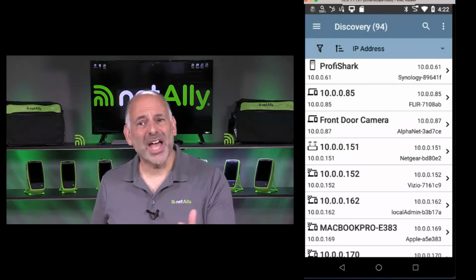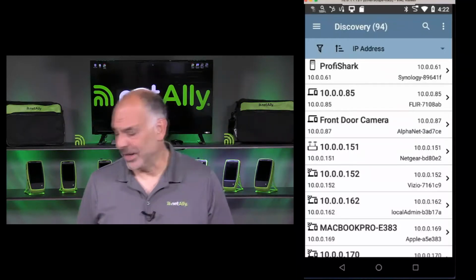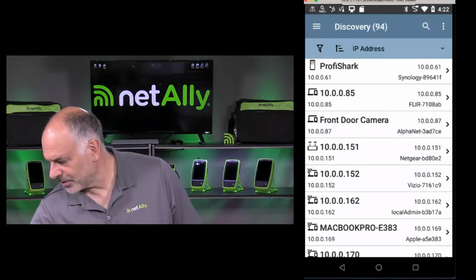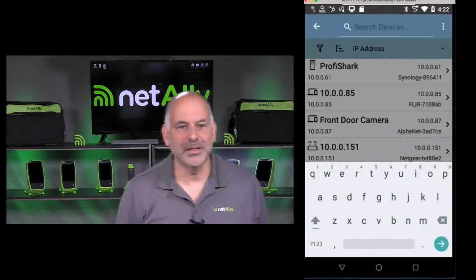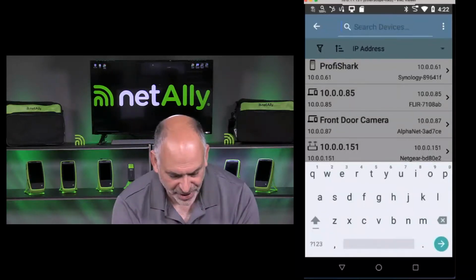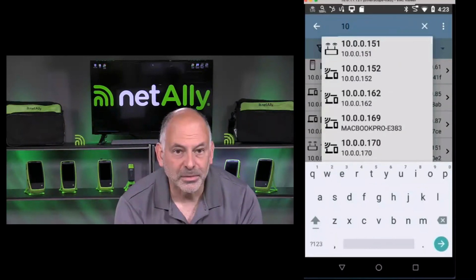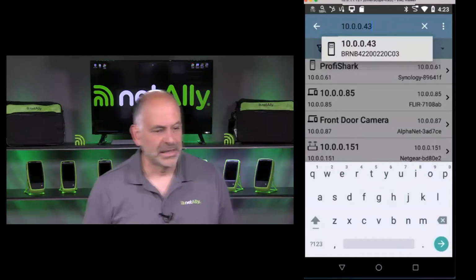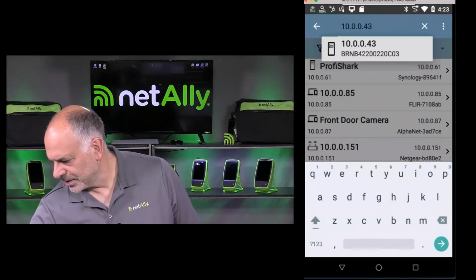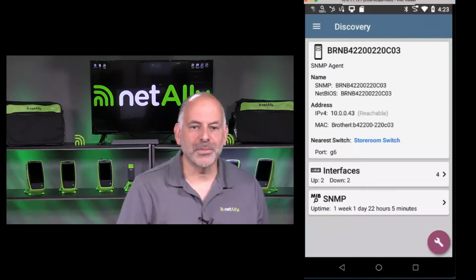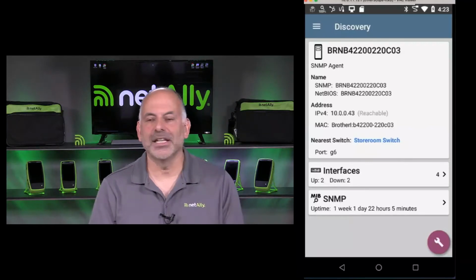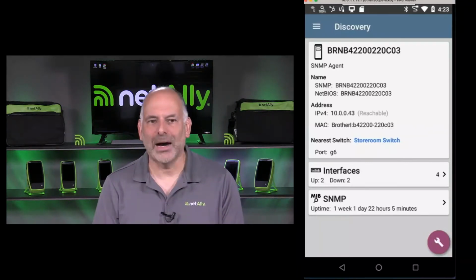Now, let's say I want to find an IP address. I can come in, tap on my search icon right up here, and I can type in a name or an IP. I could say 10.0.0.43. That's one of my color printers that I use for printing. So I'll select that. Boom, there's my printer. It tells me it's connected to the storeroom switch, interface gig 6. It tells me that it's been up for 1 week, 22 hours.